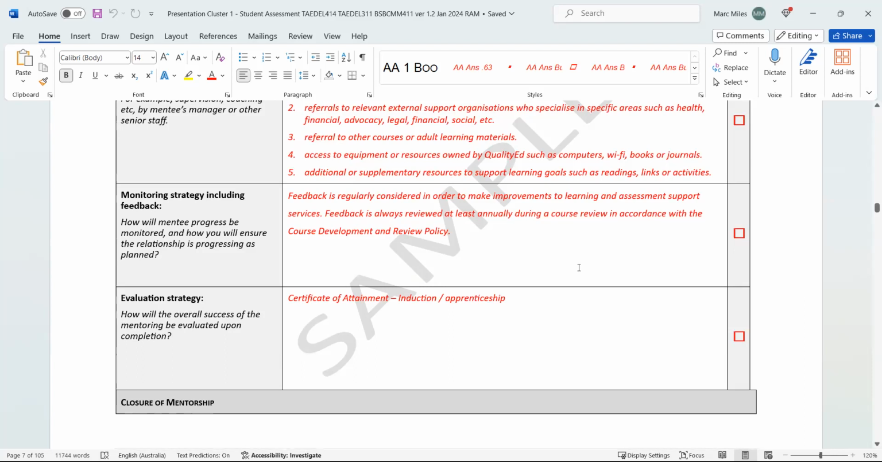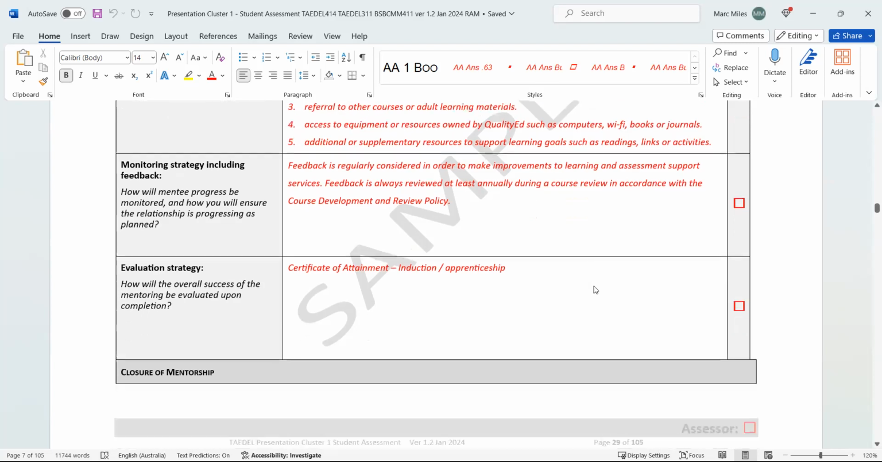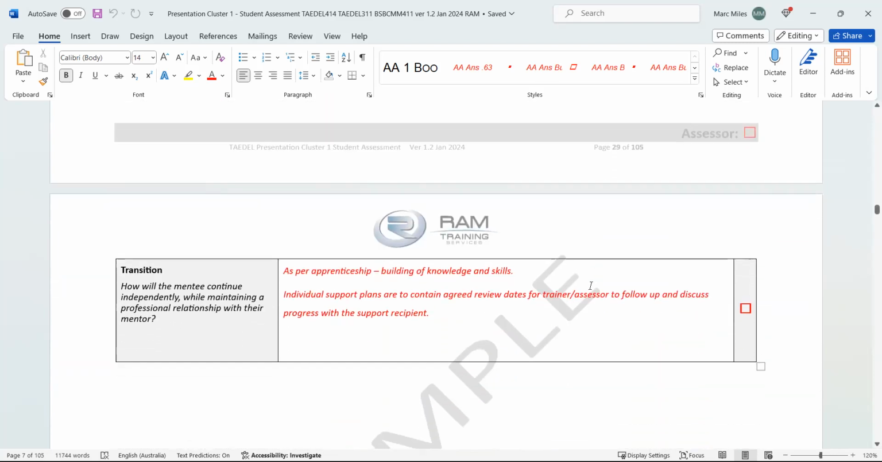Right? Evaluation strategy, how will the overall success of the mentoring be evaluated upon completion? And in this case, we've got certificate of attainment, induction, or apprenticeship completion, so to speak. Closure of mentorship. So transition, how will the mentee continue independently while maintaining a professional relationship with their mentor? So in here, we've got a bit of a supporting comment there that you can draw upon.